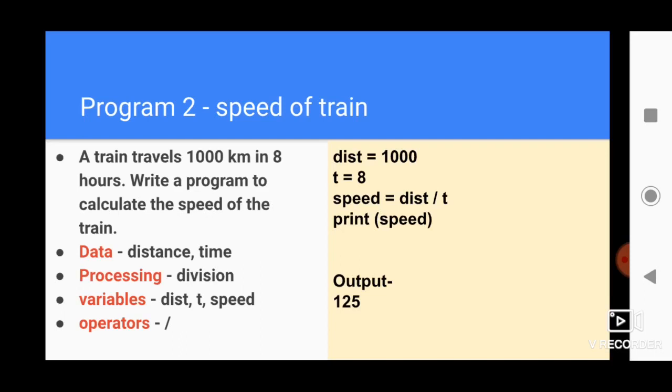The first program we look at is the speed of train program. It is given that a train travels 1000 kilometers in 8 hours. Write a program to calculate the speed of the train. Now it's easy to calculate the speed of the train. In this case it is going to be 125 kilometers per hour, but since we want to write a program for it, we do as shown in the right half of this screen.